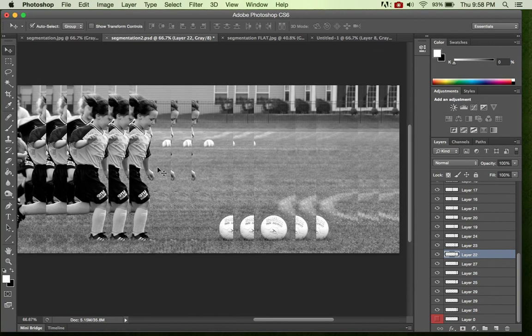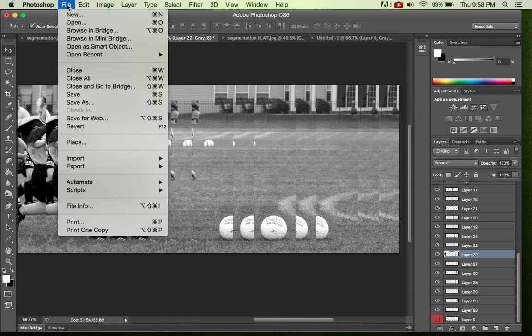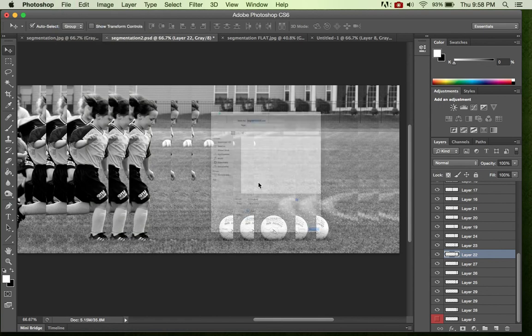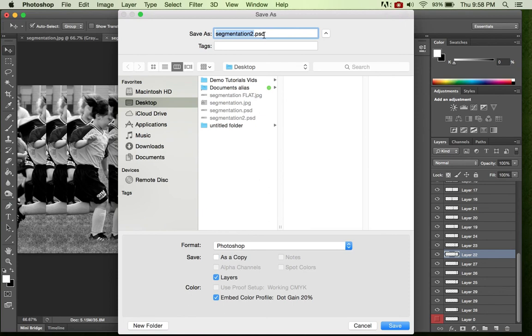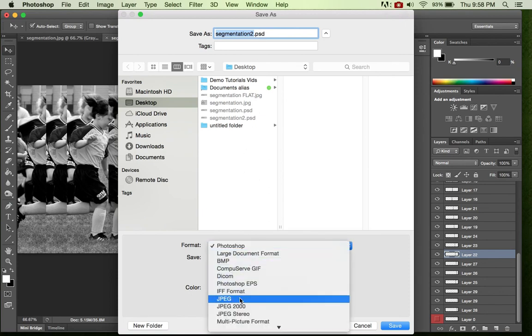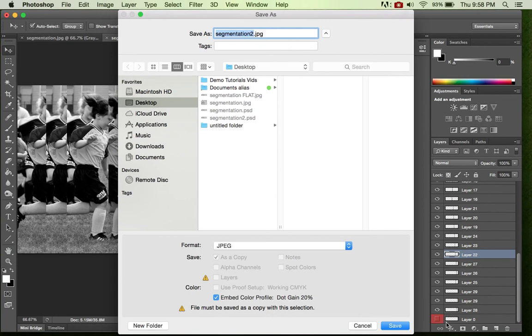And now you're done. This image is 35 megabytes, as you can tell down here. So you have to make sure you save it as a PSD. So File, Save As. Make sure that it's saved properly and that it's a PSD. Then after you're done with it, immediately save it as a JPEG, so all of these layers get flattened.